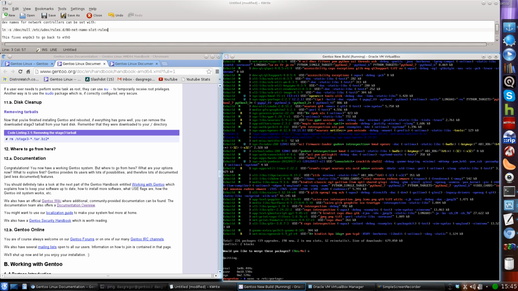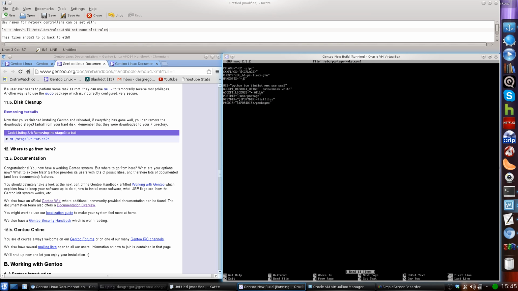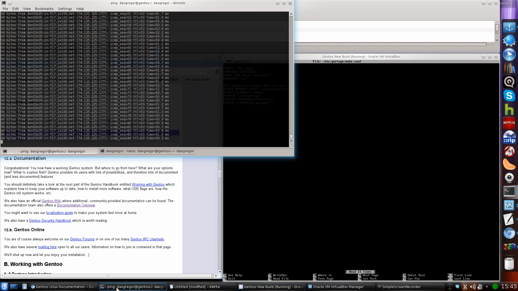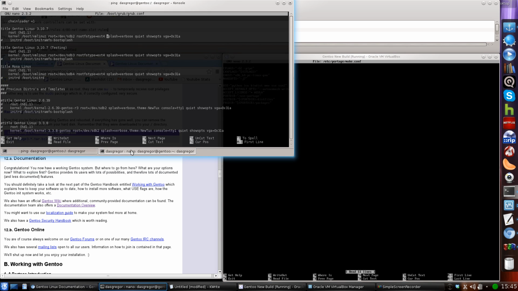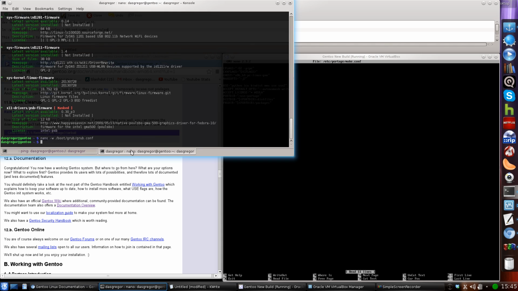nano -w /etc/portage/make.conf, because I want to add in those extra lines that I had inside of mine. So if we go into here, we switch over to this page, exit out of there, nano -w /etc/make.conf, and it's in portage now.